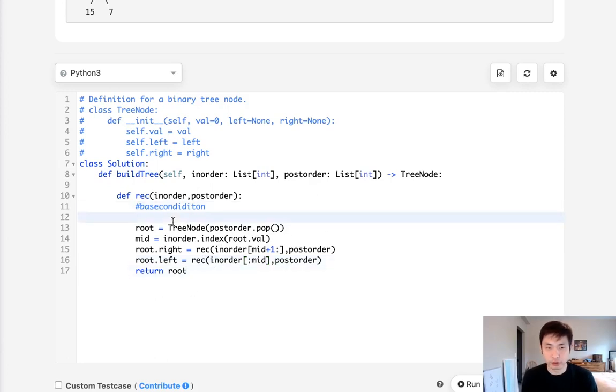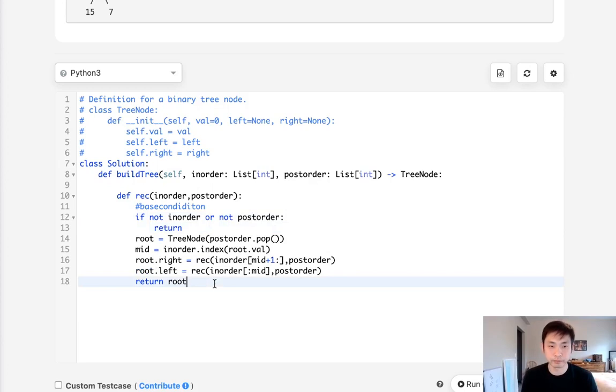Now we just need a base condition. You can see that each time we call this recursion, this is going to get smaller and smaller. Same with the post order. So it'll be something like: if we don't have any in order left, or there's no post order left, then we can just go ahead and return. Now we just return our recursion. Since we'll be returning the root, that's going to return us the binary tree. So we'll just pass in the in order and pass in the post order.